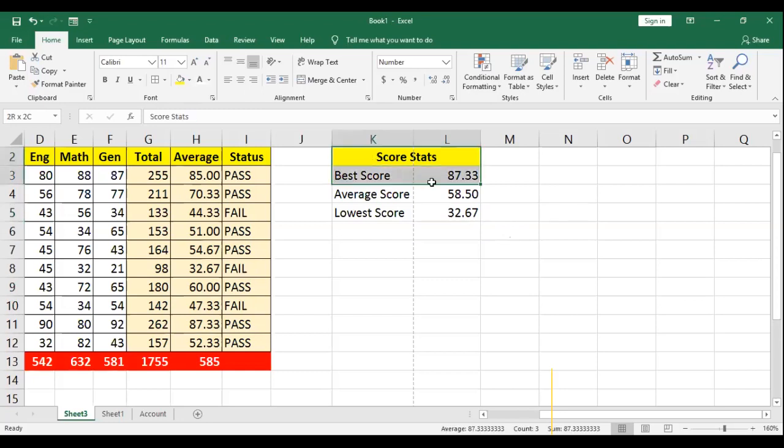I want to give it a border. So I'll just go to the border section and apply the border to it. So that is what we have there. How do we get a chart on screen? How do we get a chart on board?